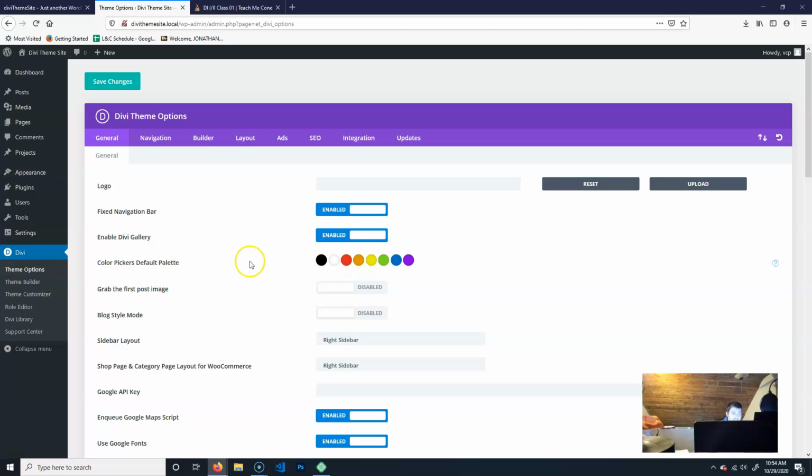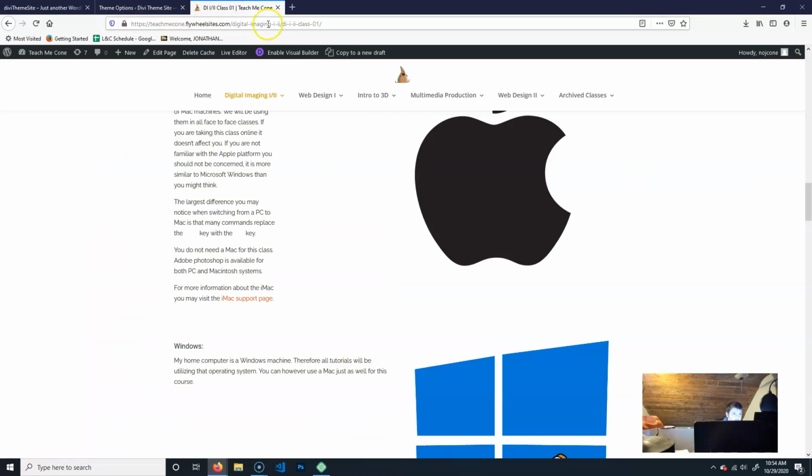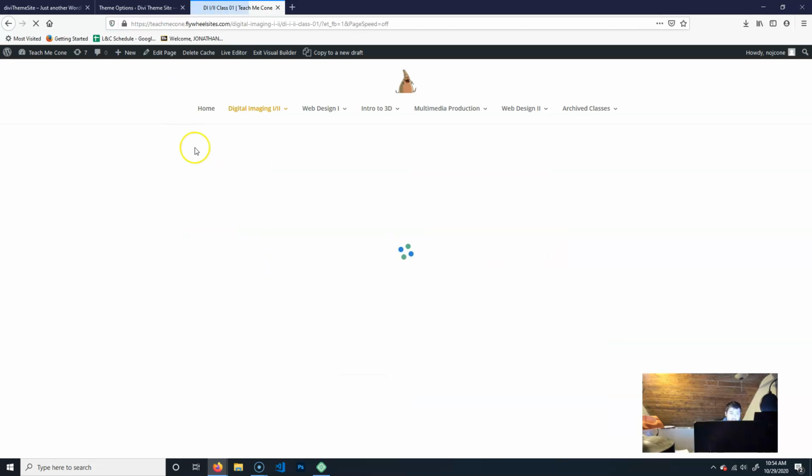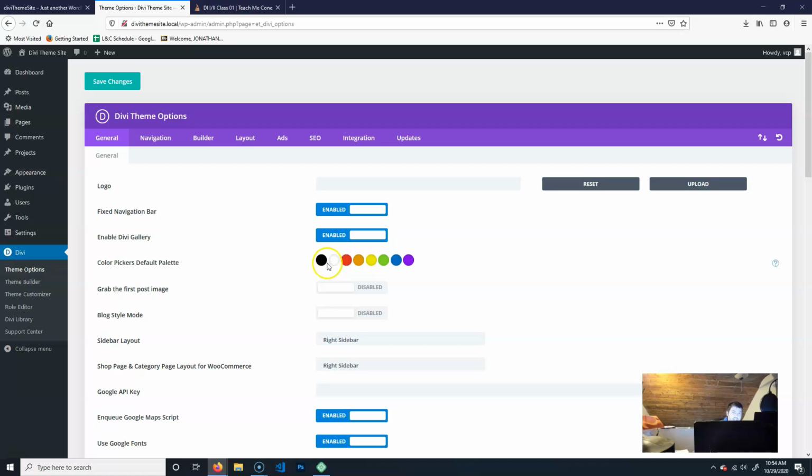Color pickers, default palette. Okay, so what this is basically, when you go into the site itself, let's enable Visual Builder. I never set this up for mine, actually. I should have set that up because that would have been helpful for my color management. Basically what it does is that when you go to choose colors, these will be like default swatches. And so what you can do is set up your color scheme right here, and then these will be readily available, so you don't have to type in the hex code every time for what it is that you have. Okay, so I'm not going to worry about this right now.